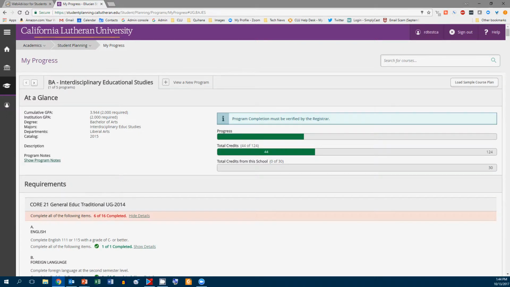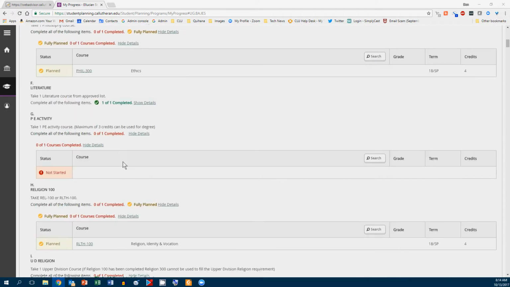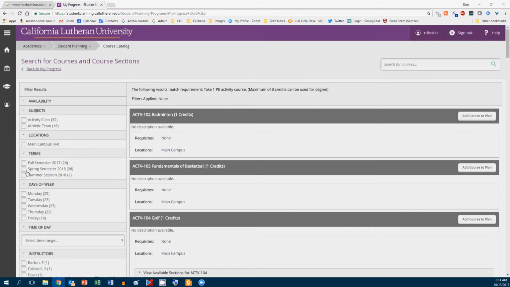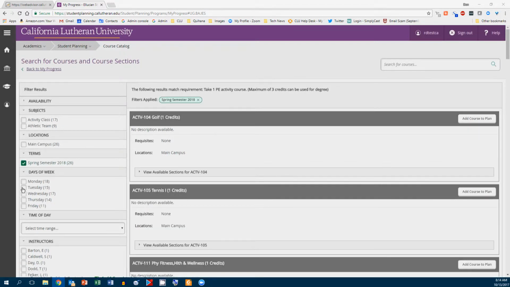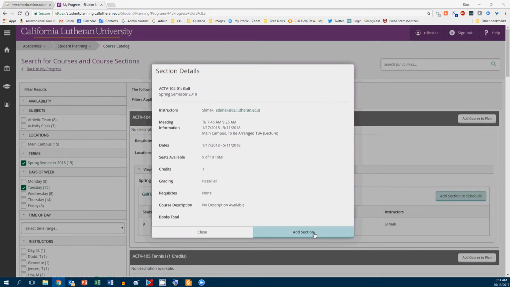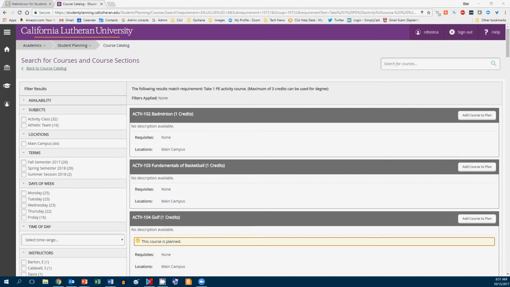The last piece. Let's add an additional class to Michelle's schedule from the My Progress tab. For this example, we're adding golf in the spring as well. Scrolling down to PE, we select Search. Then we filter for spring and Tuesday-Thursday courses, and select the golf course that we want to enroll in. Click on Add Selection, and the course has been planned.